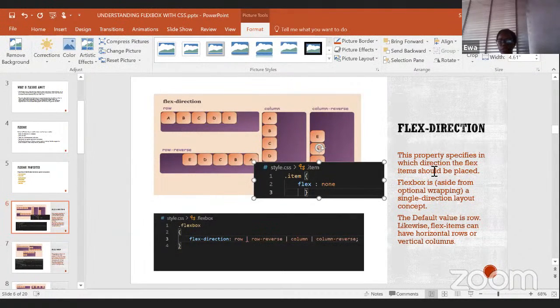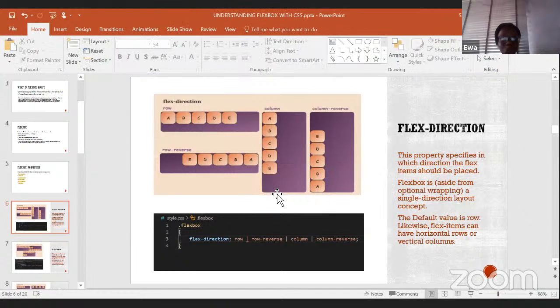Number 1, flex direction. This property specifies in which direction the flex items should be placed. FlexBox is a single direction layout concept. From my image here, we can see how the code should look. The first one is flex direction row, then flex direction row reverse, flex direction column, and flex direction column reverse.